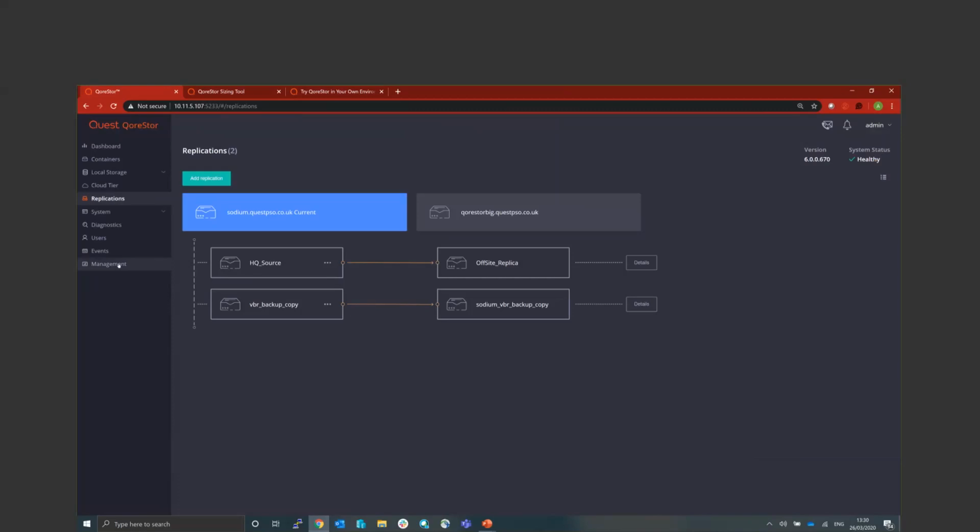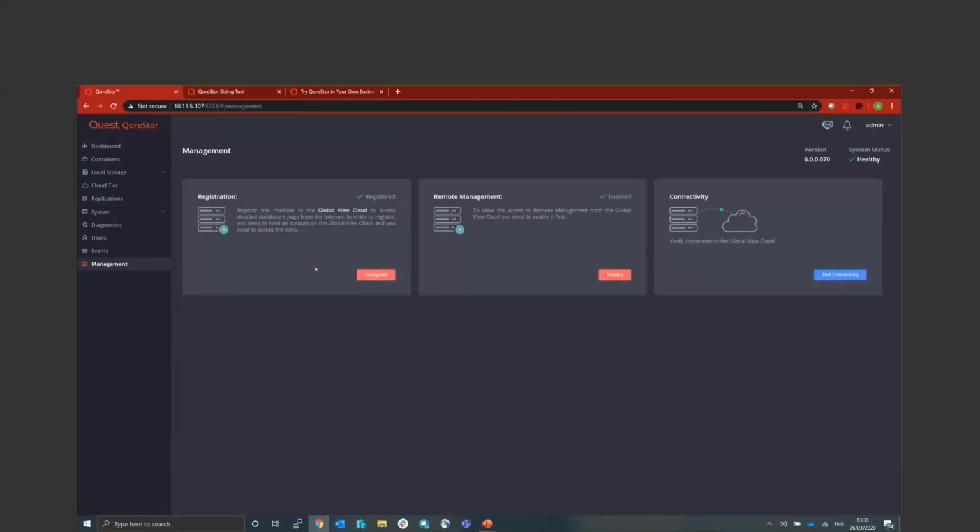And if you do have more than one QoreStor solution, you want to register them on our global view management portal so that you can manage them all from one place. Because I am just in one QoreStor solution, but if you had 3, 4, 5 different solutions, you don't want to have to go into each one to manage them. You can manage them from our global view there as well.